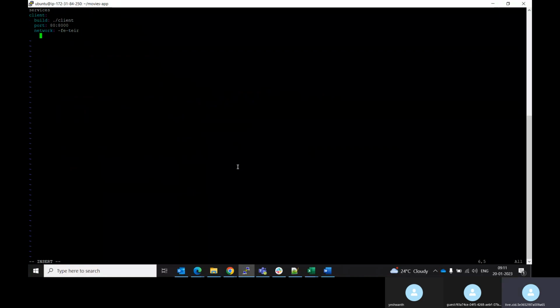That's it, guys. This is done. This is Docker Compose for the client. The same way you have to write it for the server. You mention the other things the same way, build and the port. That's it. You don't have to use any volume. This is the way you have to figure out how the Docker Compose file needs to be created.